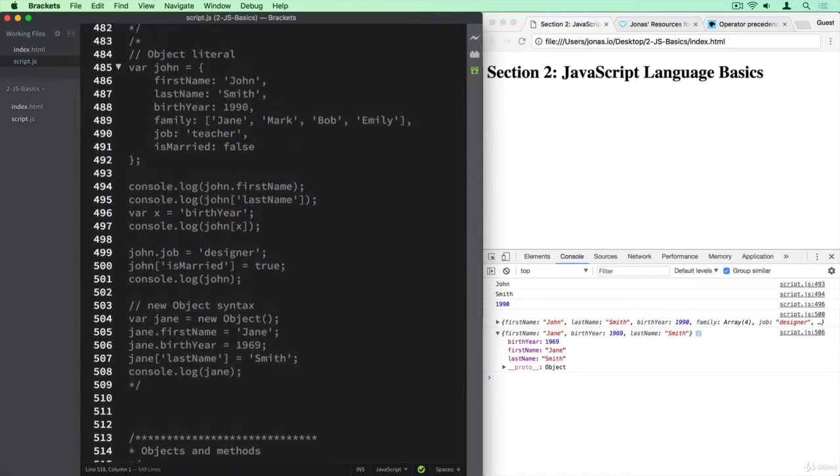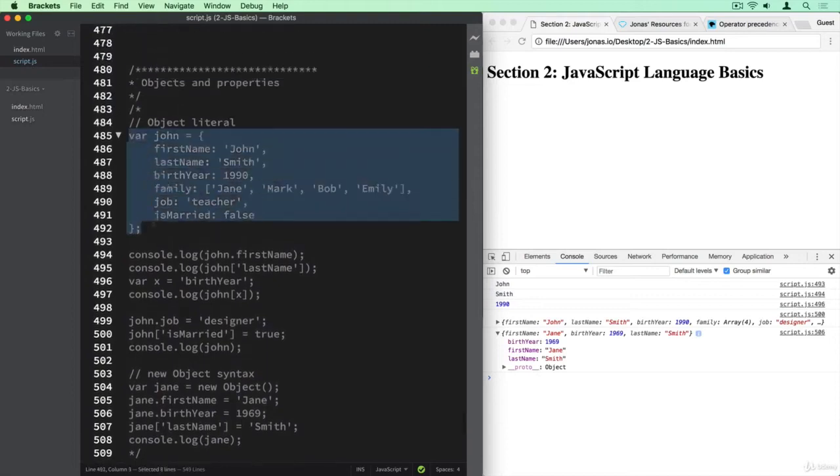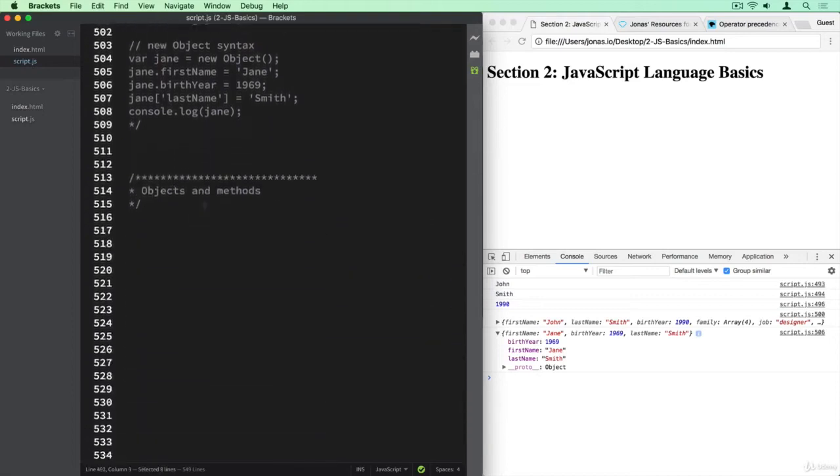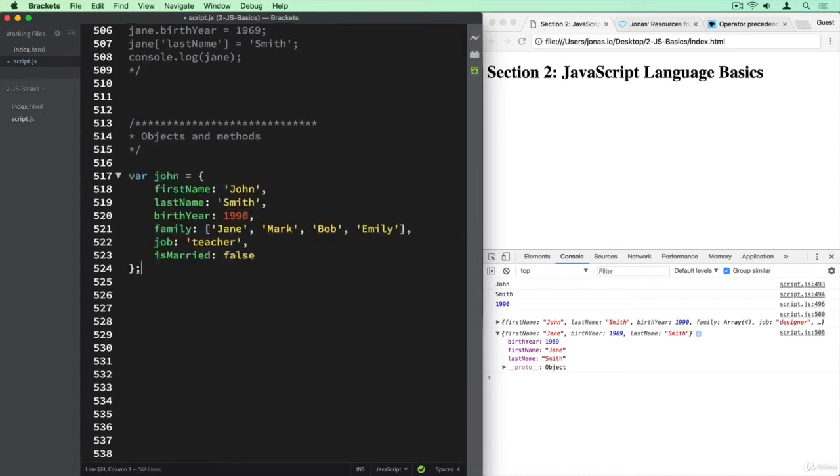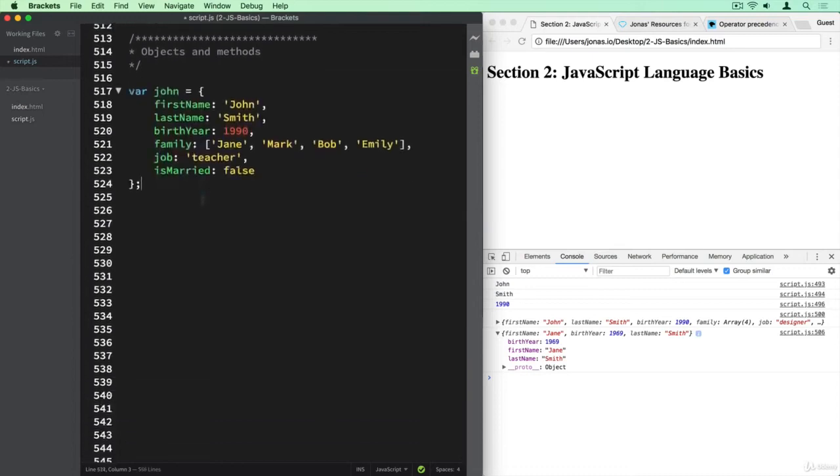And for that, let's go back and grab our John object, so we don't have to rewrite it all again. Okay, and so here we have our object. So what we want to do here is to add a function, so a method, to this John object in order to calculate the age of John. So we don't want to have the age hard-coded in the object because it changes every year. And what stays constant, of course, is the birth year. And so instead of having the age hard-coded here in the object, we have a function that calculates that age.